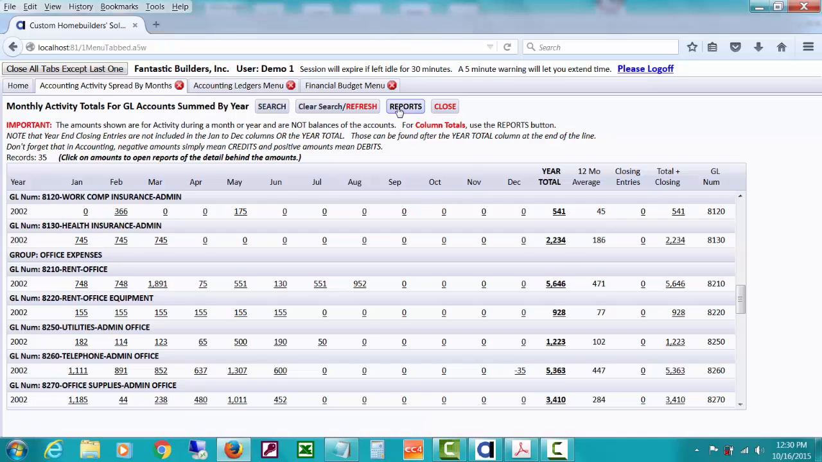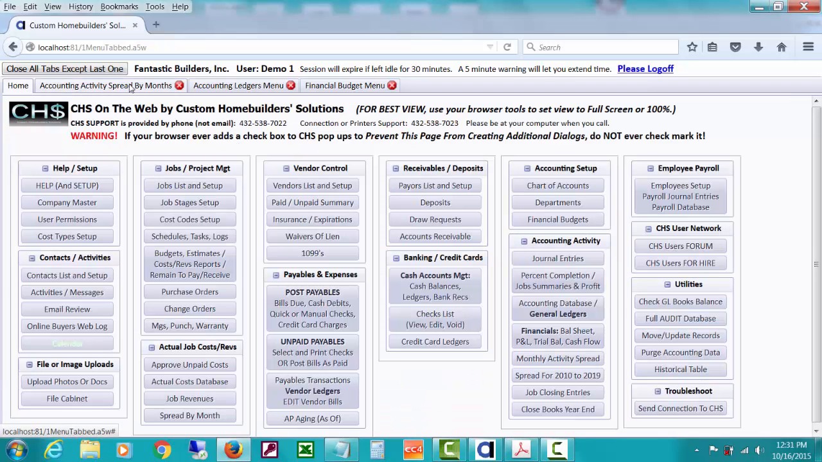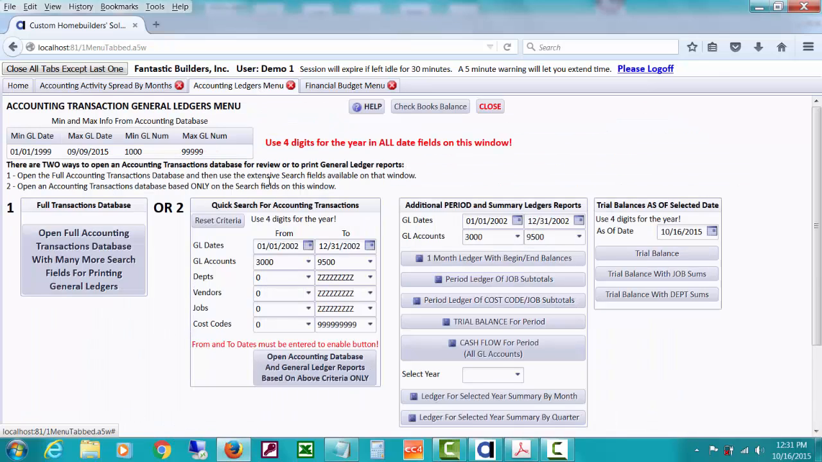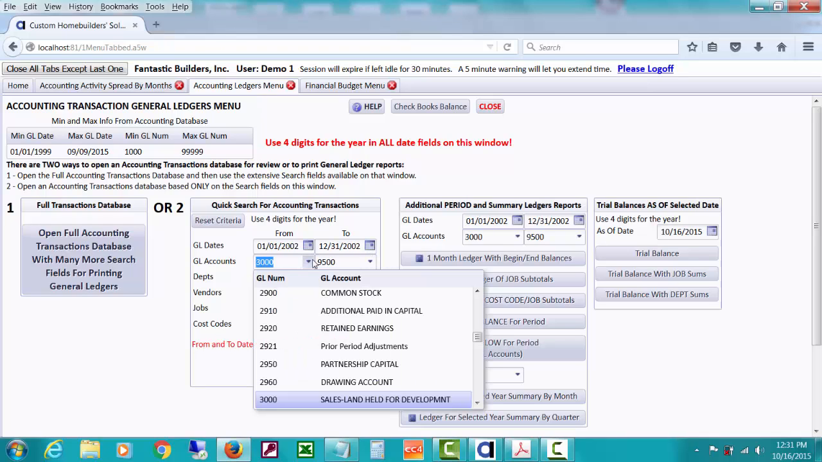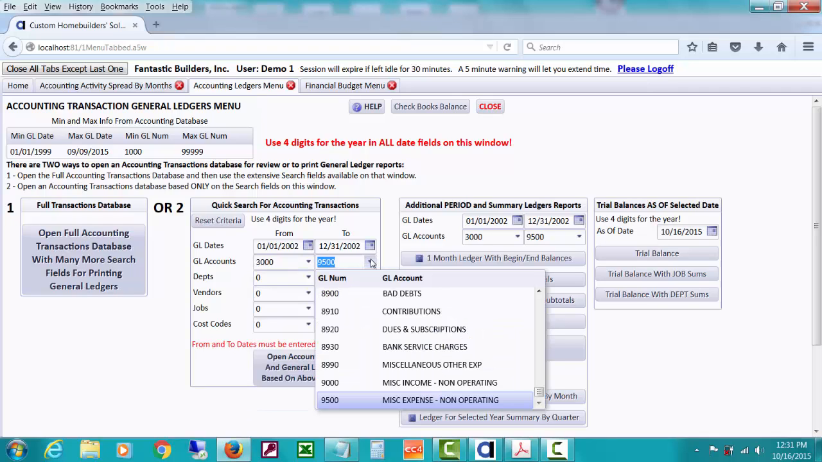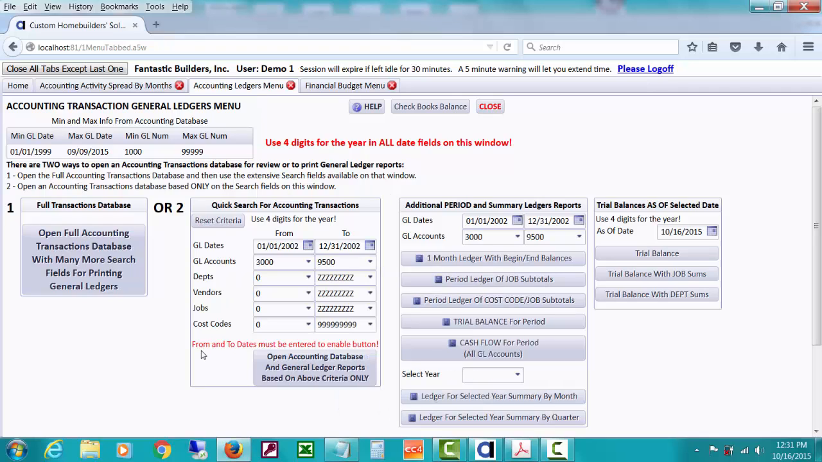You can print it out by using reports. The report that I'm actually going to pay more attention to, because we don't have the right kind of data, and it's limited data in our demo data, is under accounting database, general ledgers. I've opened the menu for that, and I filled in from the 1st of 2002 to the end of 2002, and then I selected just my GL accounts from sales down to that non-operating expense, miscellaneous expense down there, and that's all that I want to show on a ledger.